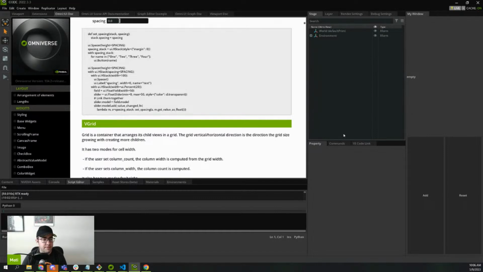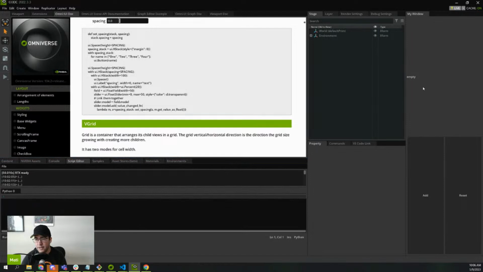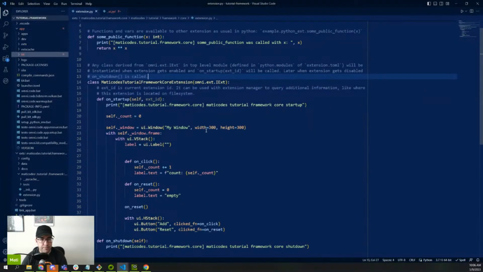Yeah, I think we can get started. So I could start building the UI just so that we have something to talk about, make sure we're all on the same page here. So let's do that a little bit.